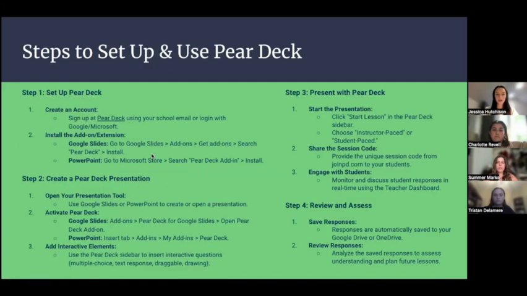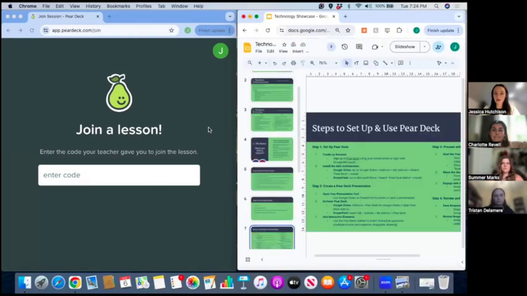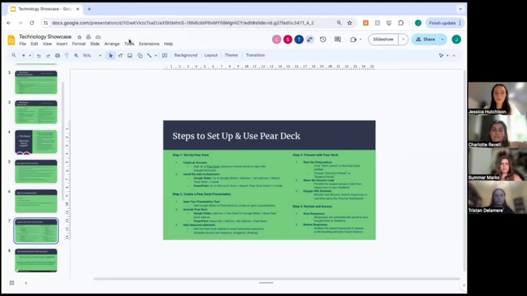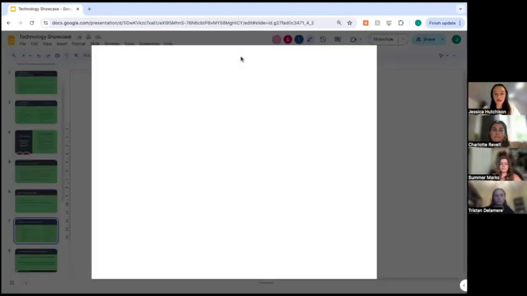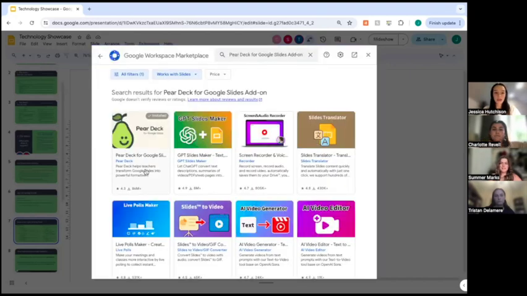In this next part, I'll go over a demo of how to set up and use Pear Deck. These steps here provide an overview of how to do that on both Google Slides and PowerPoint. But for the sake of this presentation, I will go over how to do it on Google Slides. So after going to the Pear Deck website and creating an account, you would then go to an existing slideshow, go to the extensions tab at the top, and go to add-ons, get add-ons. And at this point, you can search Pear Deck at the top, and specifically we'll do the first one there. And it will be the first one that pops up here.